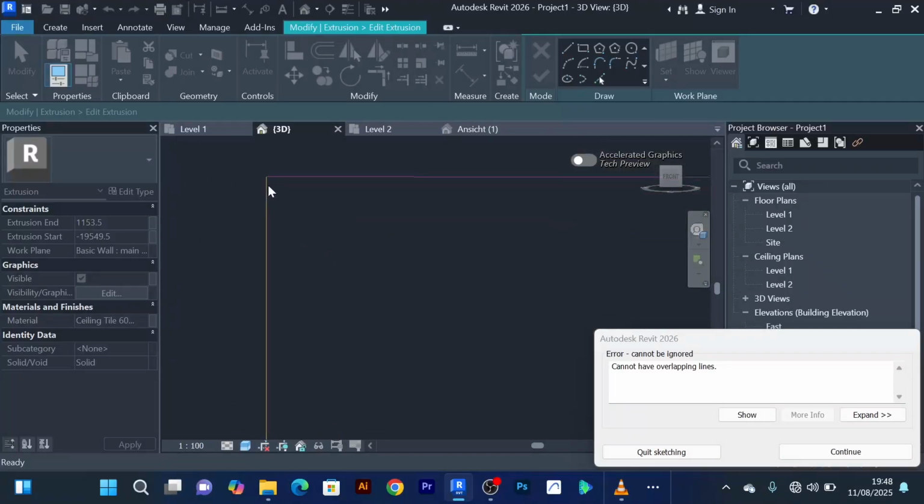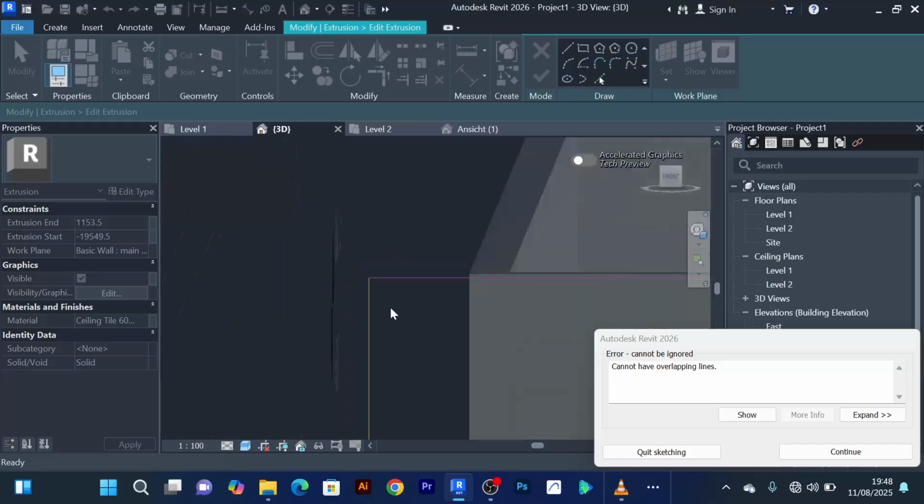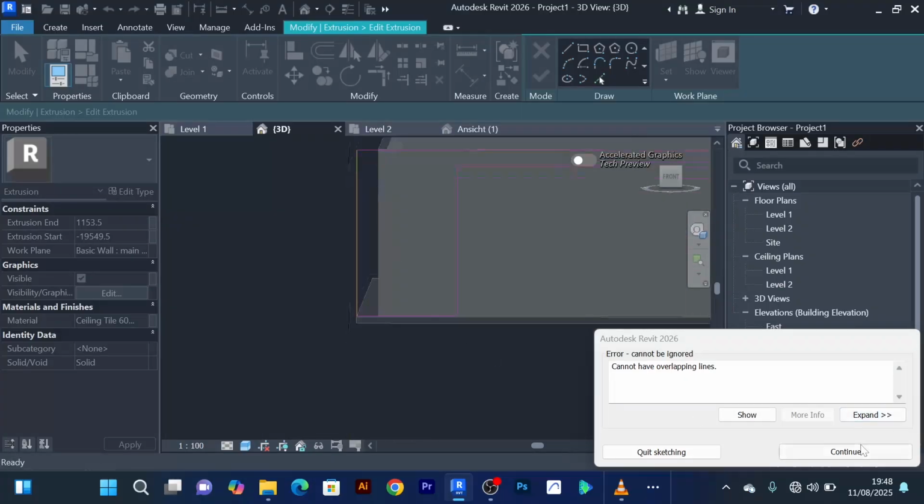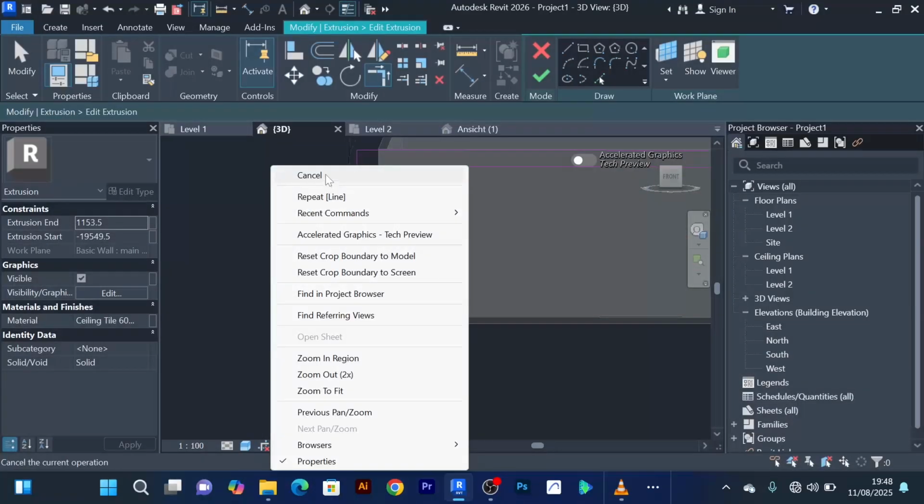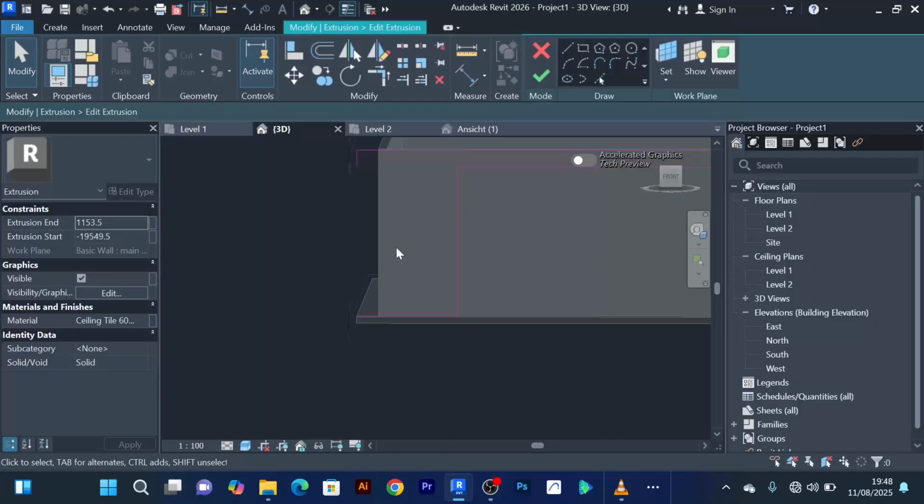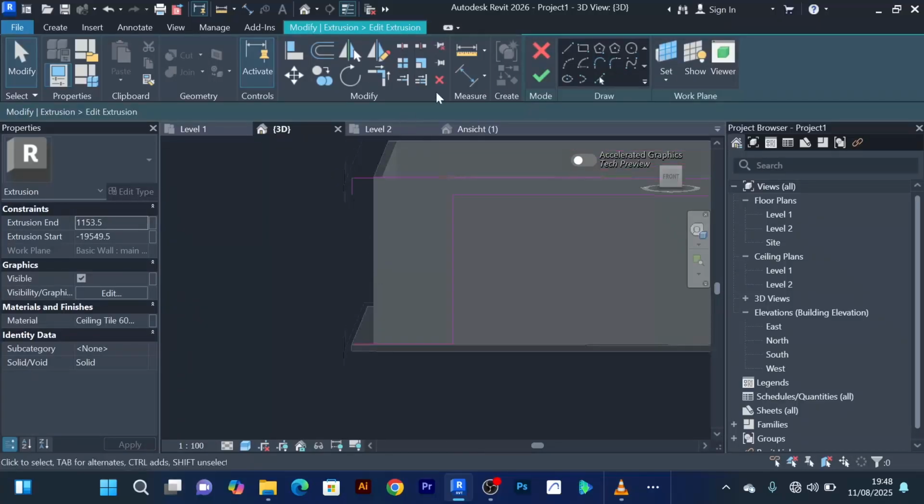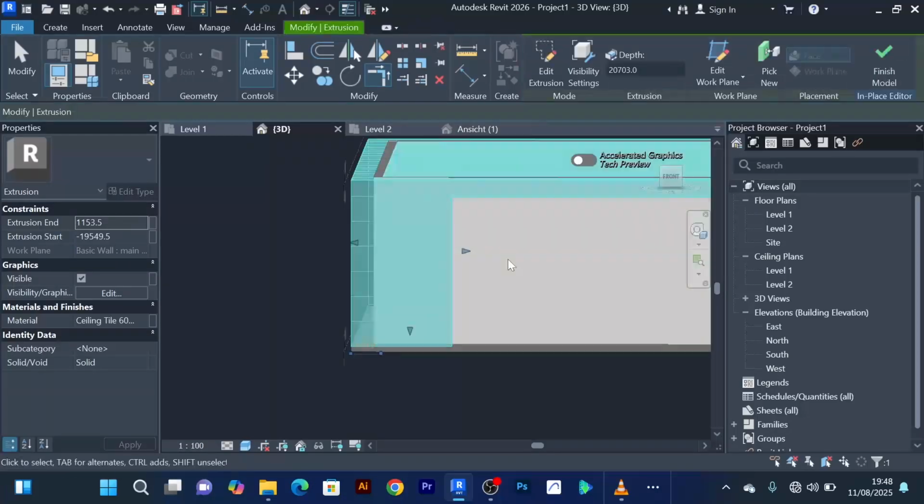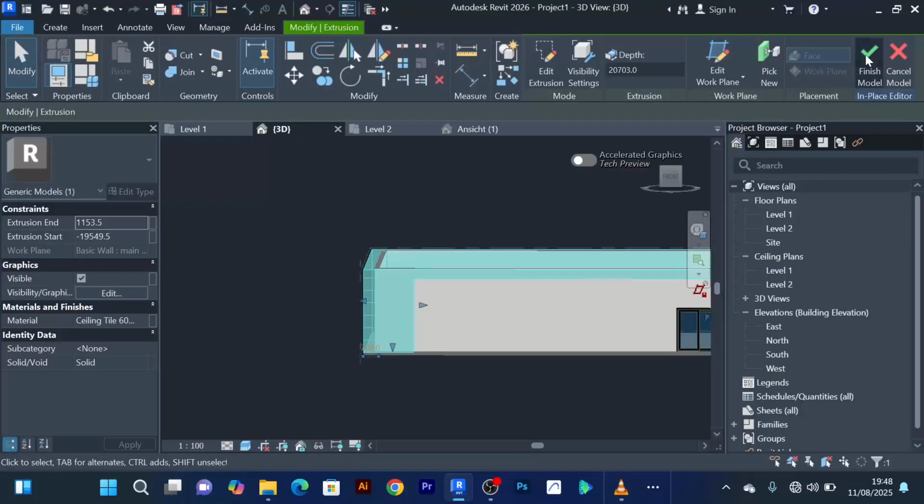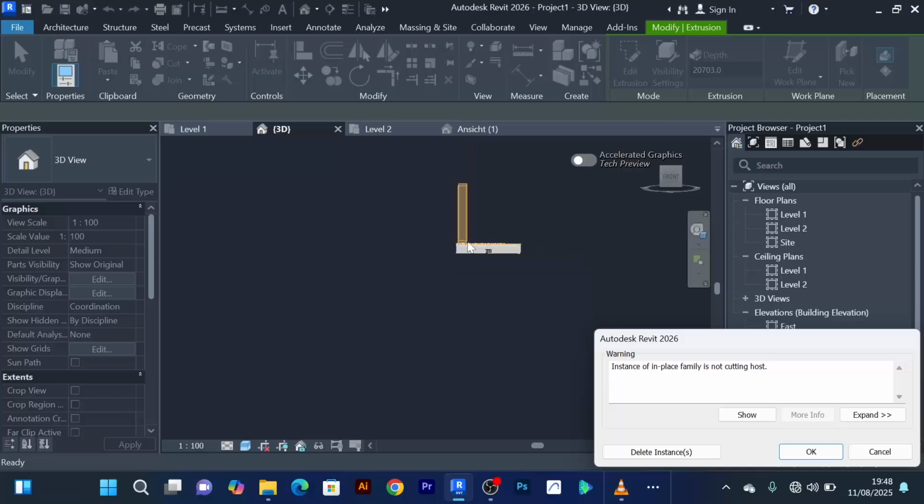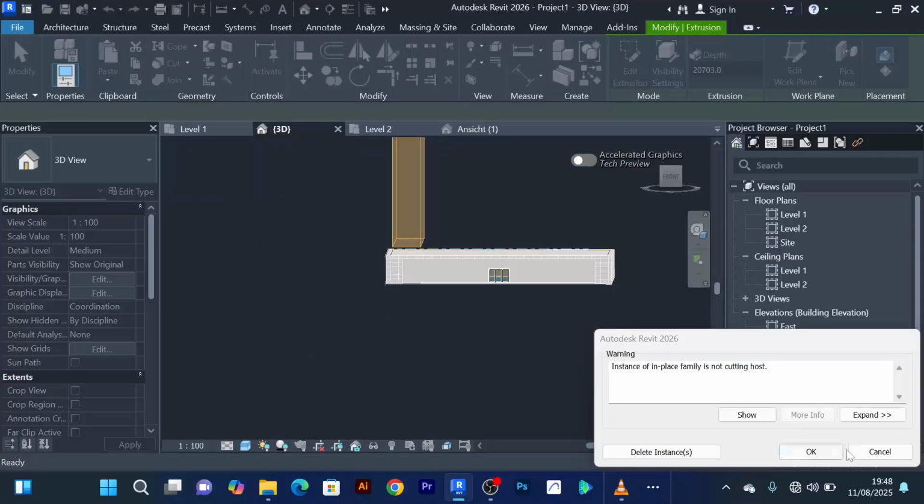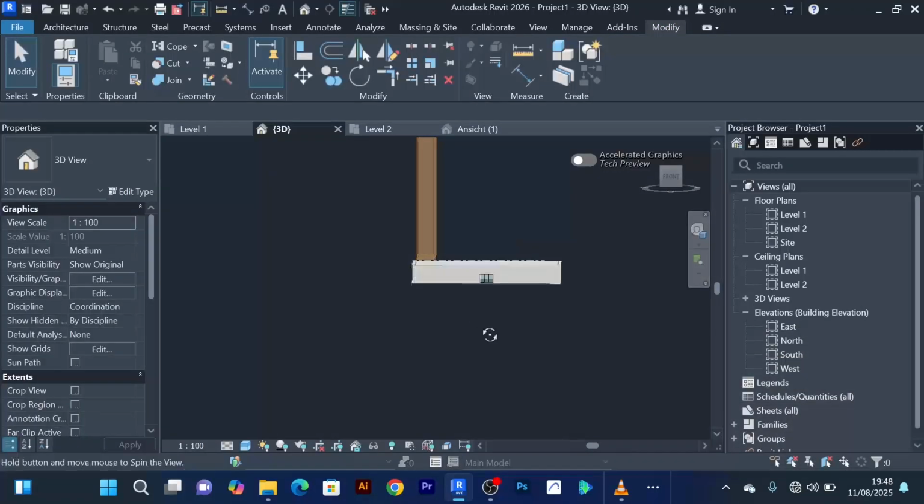It is this part. I guess there must be two lines here. Let me just try and delete one and see. Yeah, there are two lines here. So I can just now click on this and extend that. Click OK to be able to accept. When I finish, I should be able to... instance of the place family is not cut in host. Yeah, okay, understand.